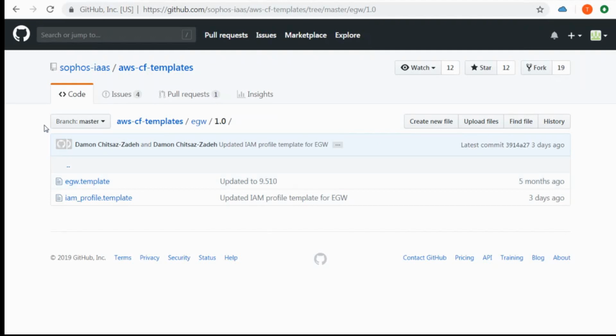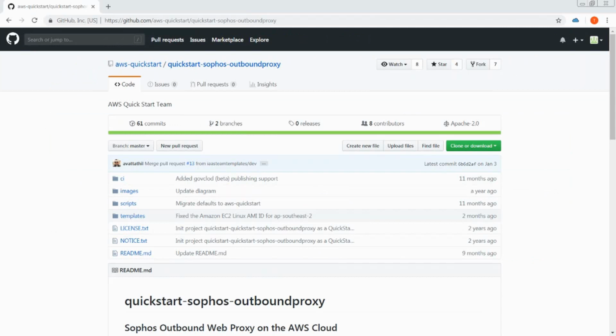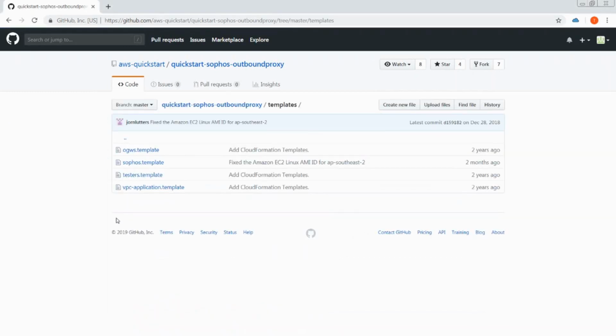All right, so for Amazon, what we want to do is go to their quick start GitHub page here, and we'll want to navigate into templates, and then the template we want to download is the Sophos template here. You would download it the exact same way I just showed you on Sophos's GitHub page. And don't worry about the need to update these other 3 templates. These are nested templates that will actually get updated automatically for you when running the update for the main Sophos template.